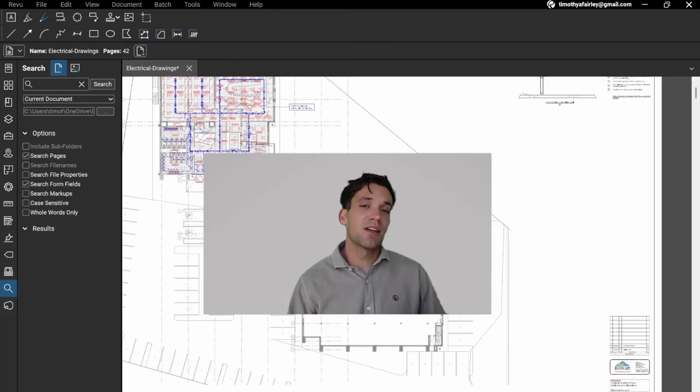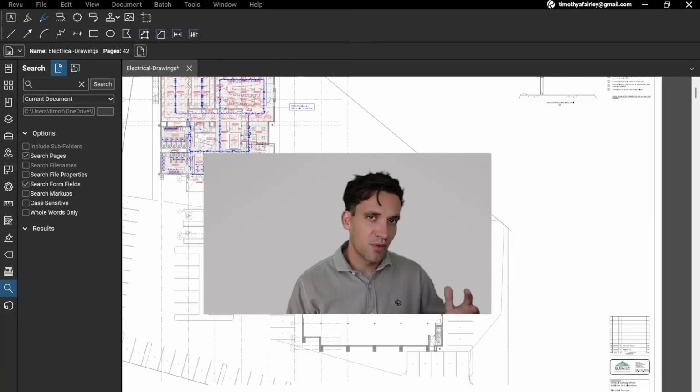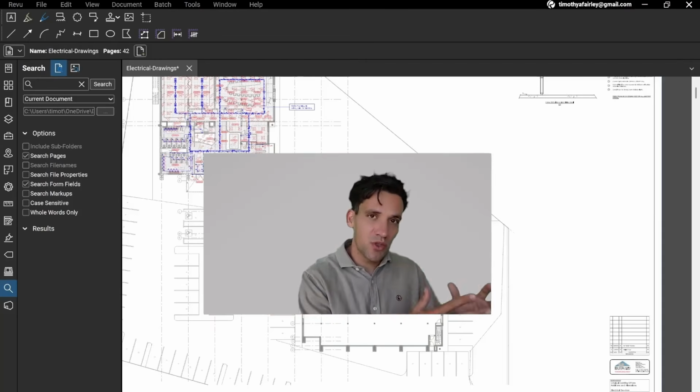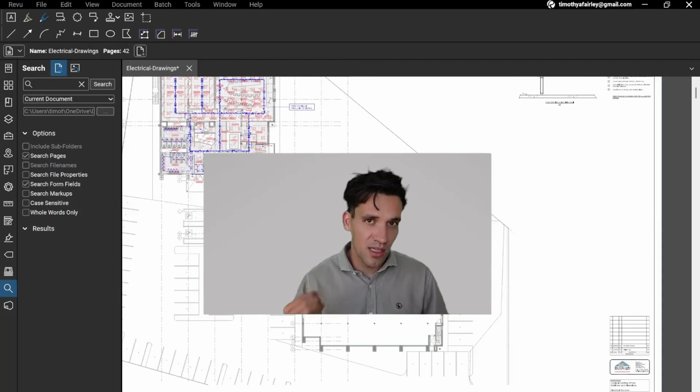Here's a step-by-step guide to electrical quantity takeoffs. There's 3 steps to this process I'm going to be covering. Number 1, determining what we actually measure. Then how to measure it. And then finally, how to convert your measurements to a full bill of quantities using assemblies.